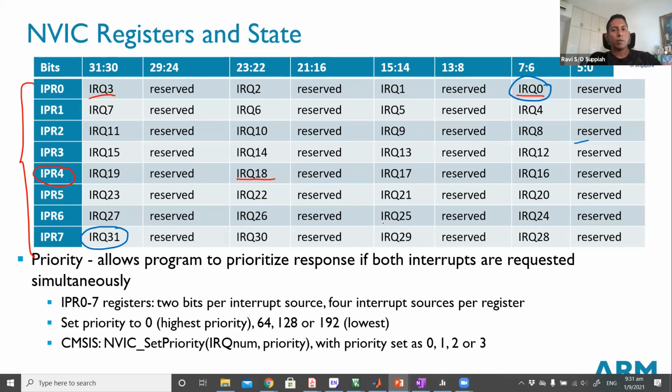Now what values do I put in? If you look at it, each of it is an 8-bit value. But out of the 8-bit value, I only use the upper 2. The most significant 2 bits are the bits used to configure the priority level. The priority level is 0, 1, 2, or 3, where 0 is the highest and 3 is the lowest.